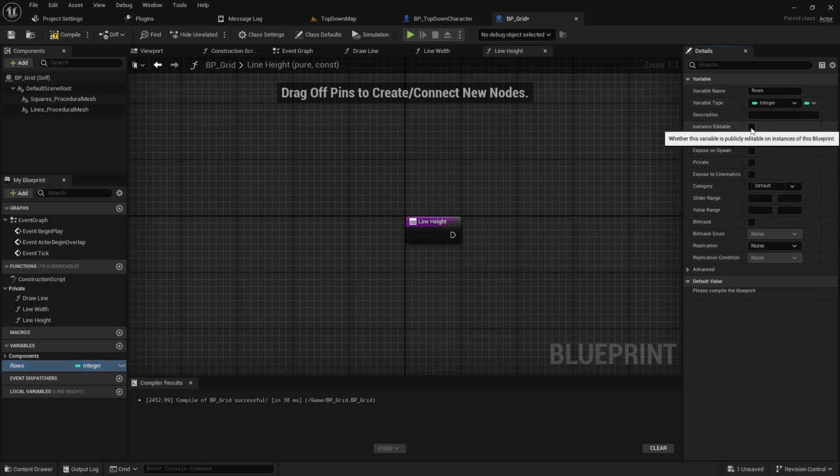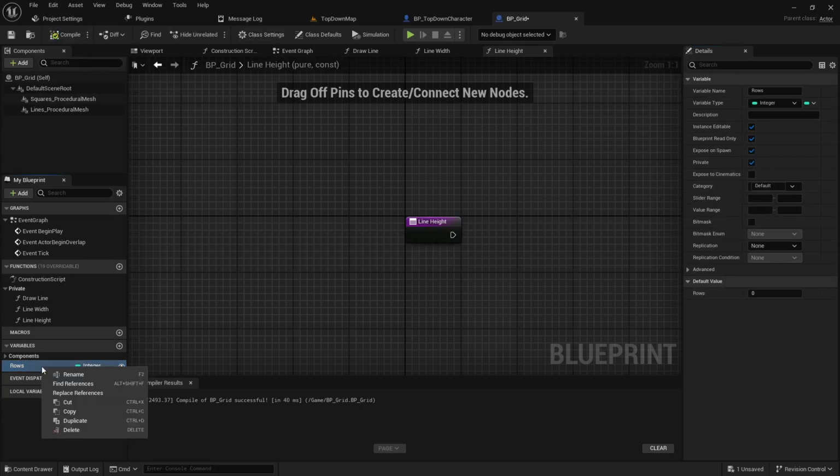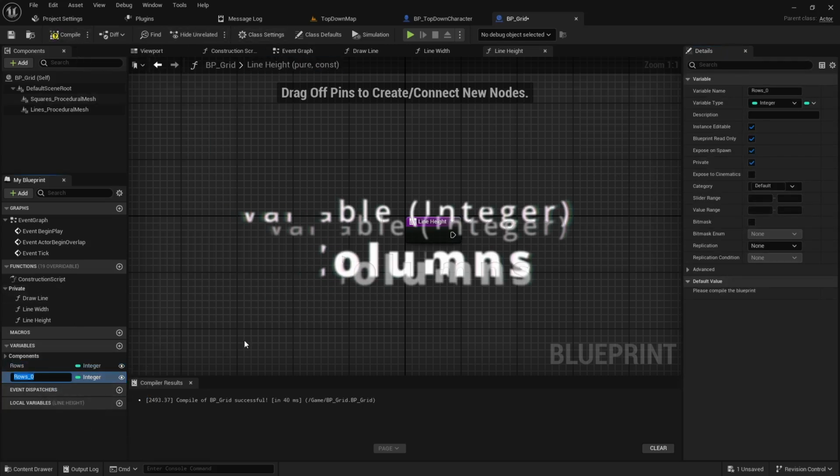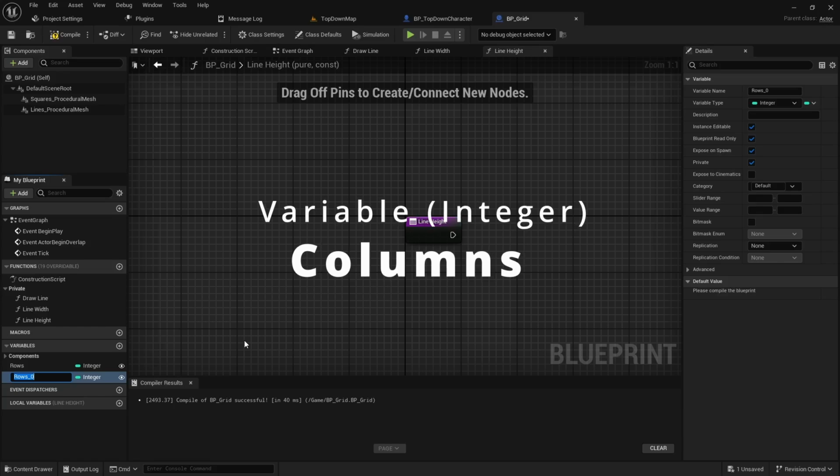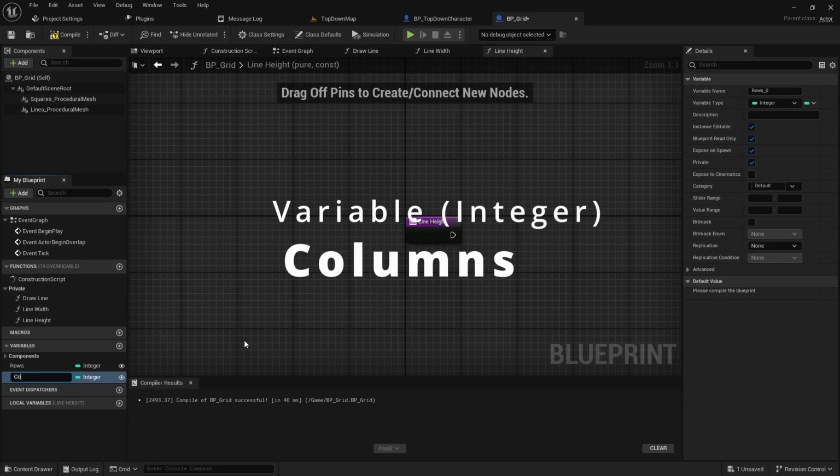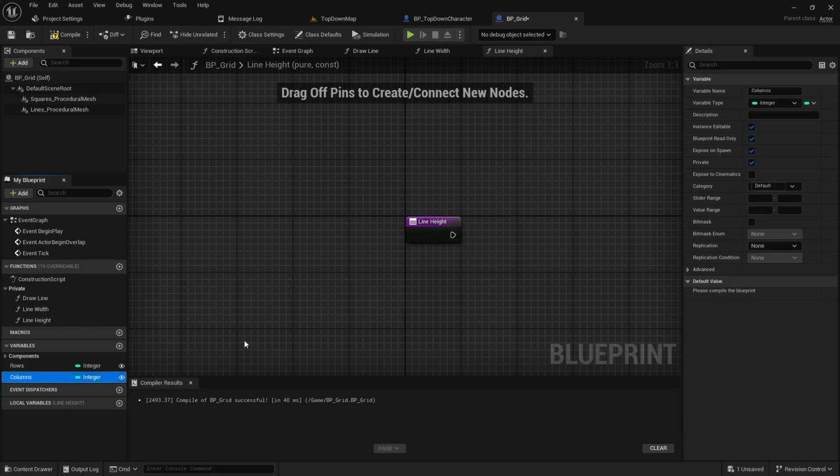The first one is it should be instance editable, blueprint read only, expose on spawn, and private. Basically those 4 should be good. Now if we right click and duplicate, it keeps all those same settings, and we can just rename the variables that we need. So we need rows, we need columns. Those are both going to be integers.